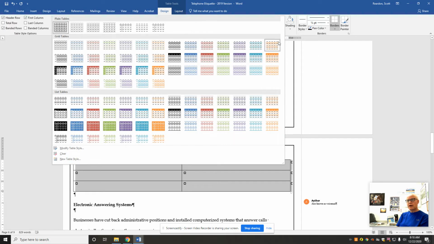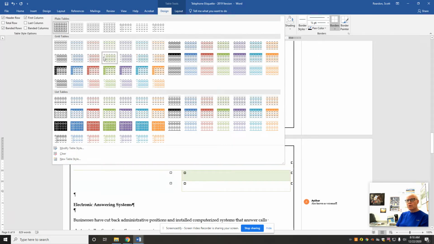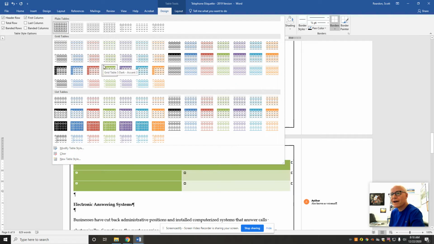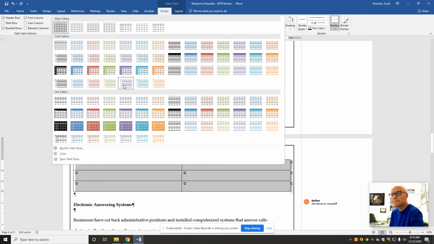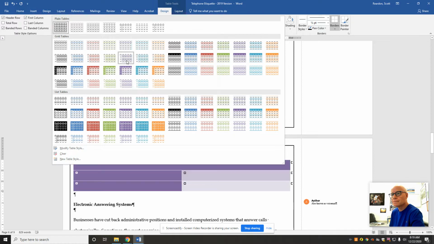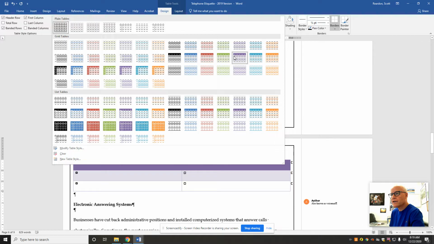Use the grid table 4 accent 6 style. Oh boy, where's that at? Grid table 4 accent. Now I'm going to go on a little fishing expedition here. My apologies. Okay, let's go find grid table 4, accent 6 style. Grid table 4, accent 6 style. It took me a while to find that, but my tooltip took me there.